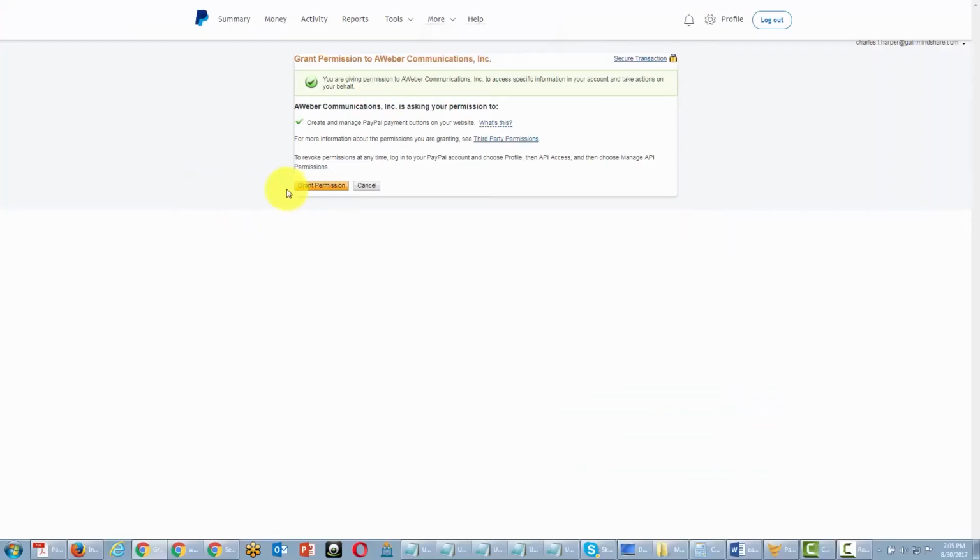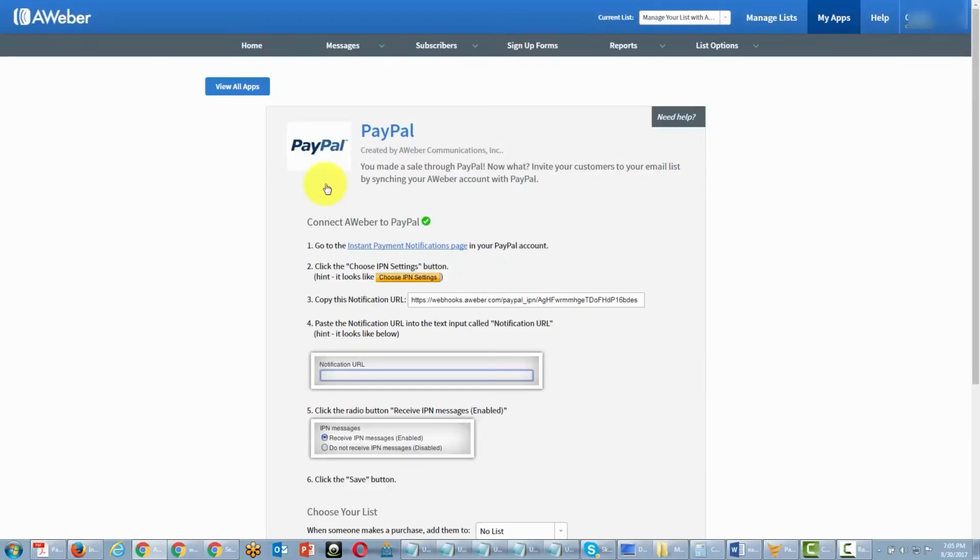You'll then need to grant permission to Aweber inside of your PayPal account, and you're going to click Grant Permission. That will bring you back inside of Aweber, and you'll be required to go through a few more steps. What you'll want to do is go to the Instant Payment Notifications page inside of your PayPal account, just as the instructions say here.